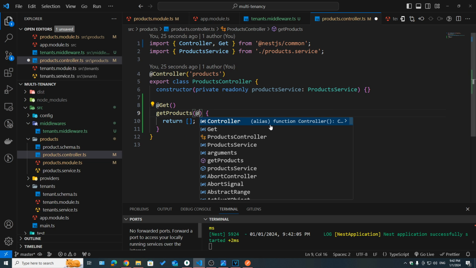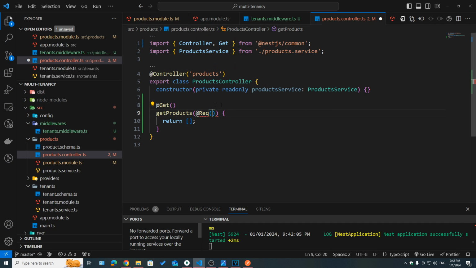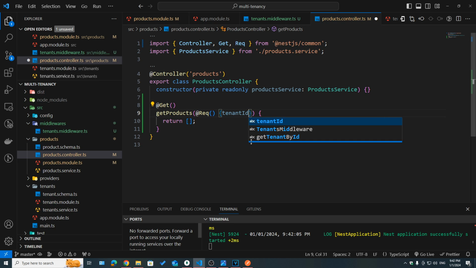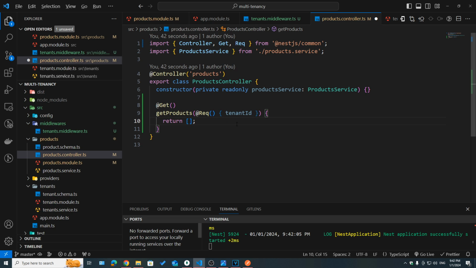Here we can use @Req. This is the request object decorator, and it's from @nestjs/common. And what we could do here is actually extract the tenant ID right away. That way we don't have to pass in the request object here and then say req.tenantId. We could do it right away like that.